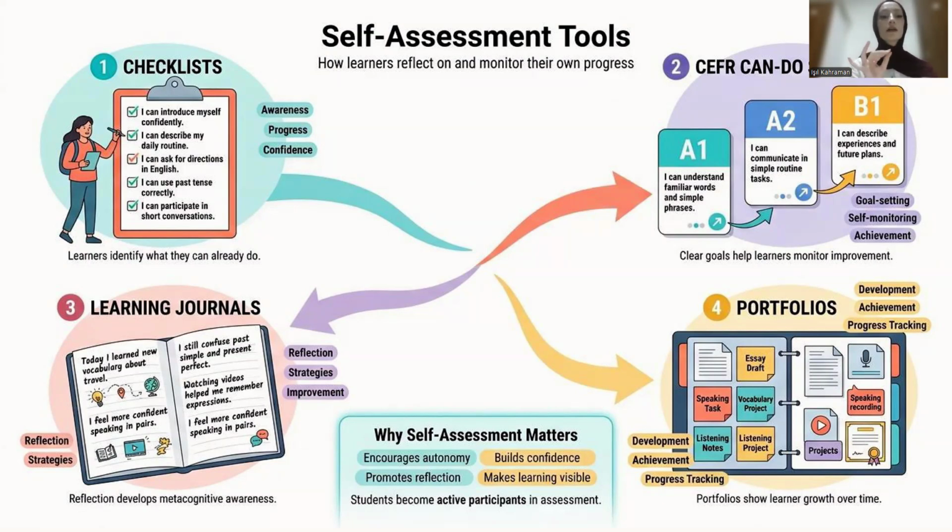And we can use learning journals. Reflection develops metacognitive awareness. And the last one is portfolios. Portfolios help us with development, achievement, and progress tracking, and portfolios show learner growth over time. Why does self-assessment matter? It encourages autonomy, builds confidence, promotes reflection, makes learning visible. Students become active participants in assessment.